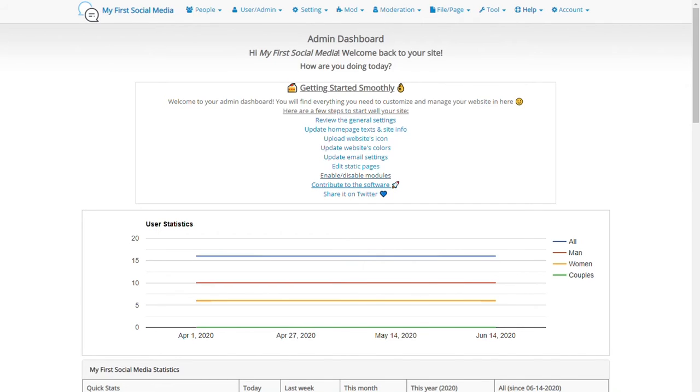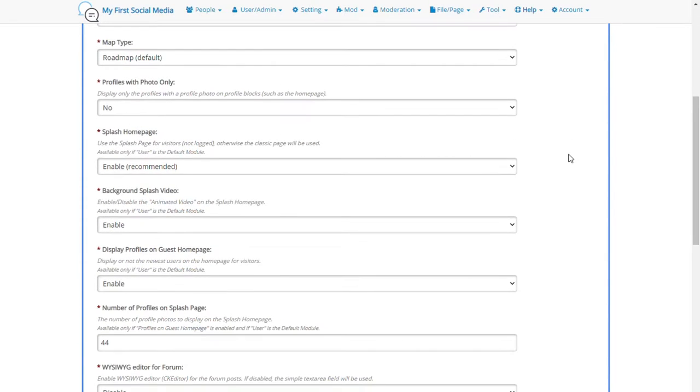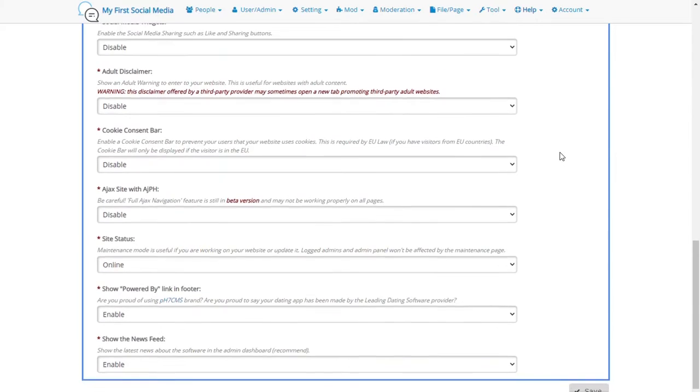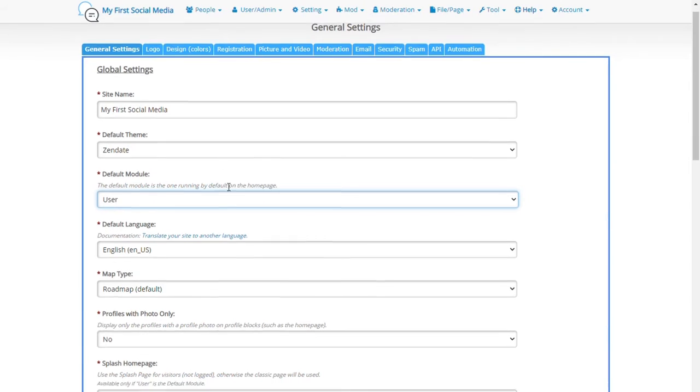So we'll go to general, and this one has quite a few settings. It will give you a lot of options to customize the website. Obviously, we'll start with your site name. It has a few templates here. So let's use, let's call it send date. We can use that one. Default module user, that's the module which shows on the home page.